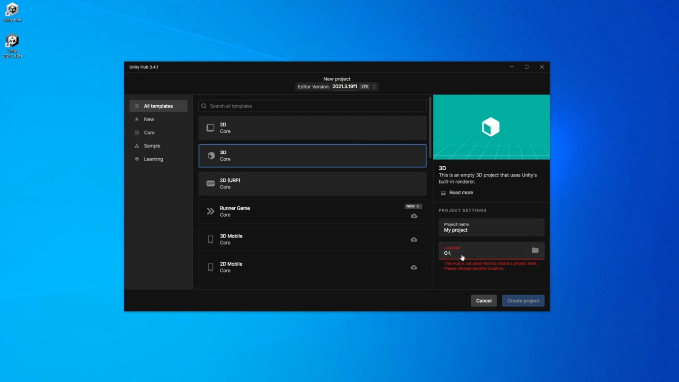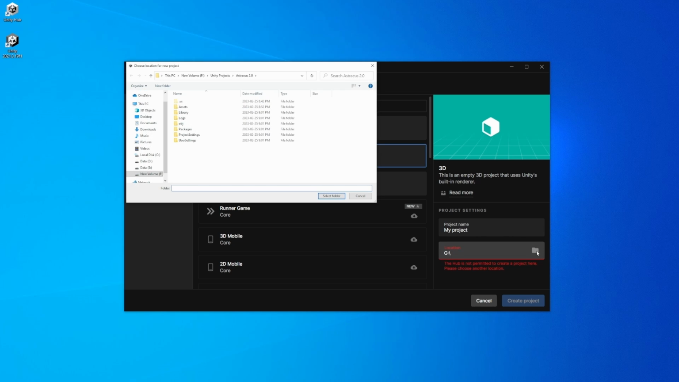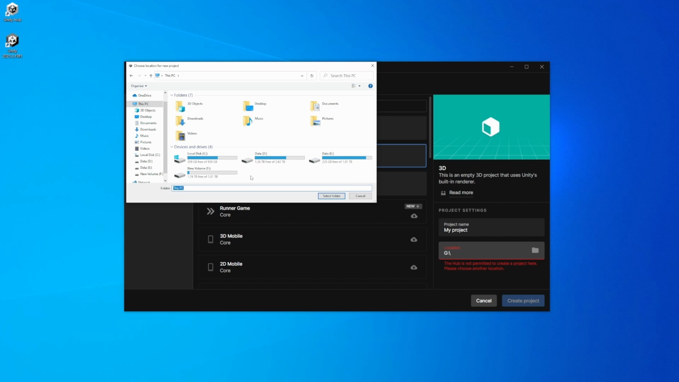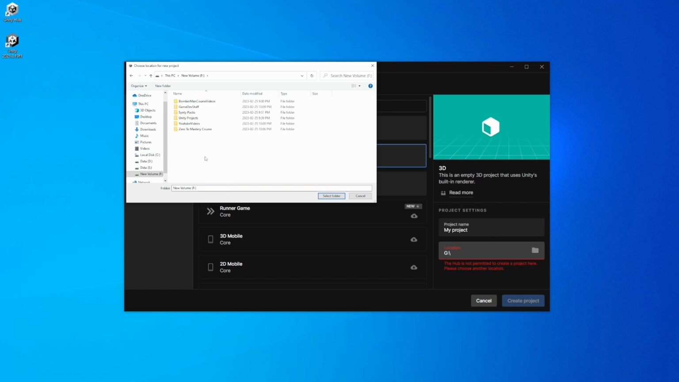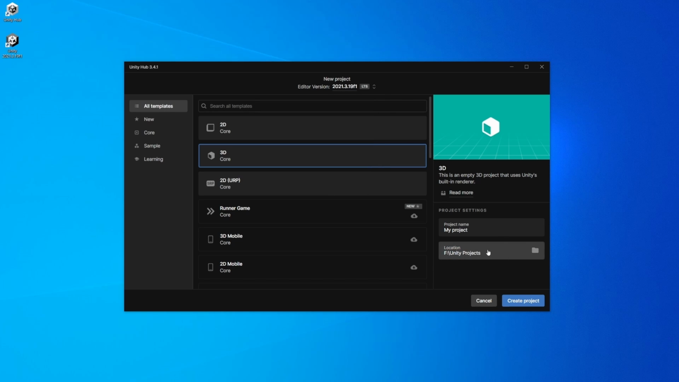Okay, and you can see in red here, it's showing the location that's defaulting is not valid, so I need to change that. So I can just click on this, and you can set anything you want to be your save location. So I'm going to go to this hard drive here. I'm just going to go to Unity Projects. Okay, so that's where everything I create now is going to be saved. And you can change that for every project. You can save wherever you want it to be.